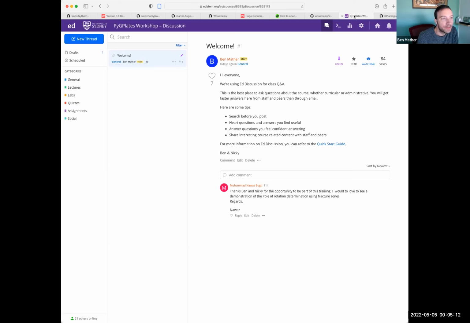Okay, so most of you will have Python installed on your computer. If you haven't, that's okay. Everything is housed within this EdSTEM platform, so there's no installation requirements. You just have to have a browser, and you'll be able to run all of the course content.